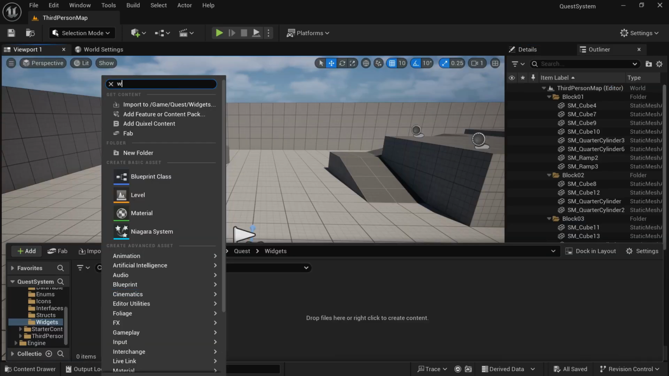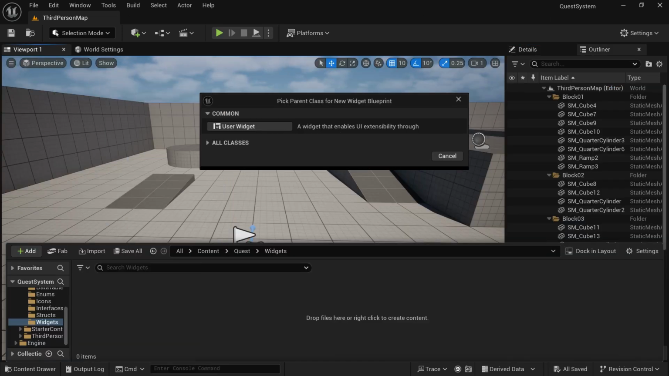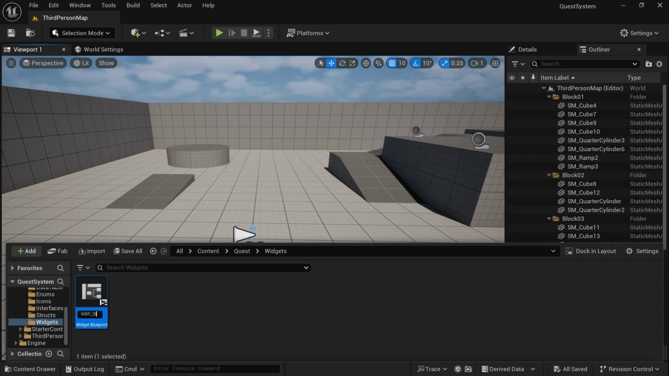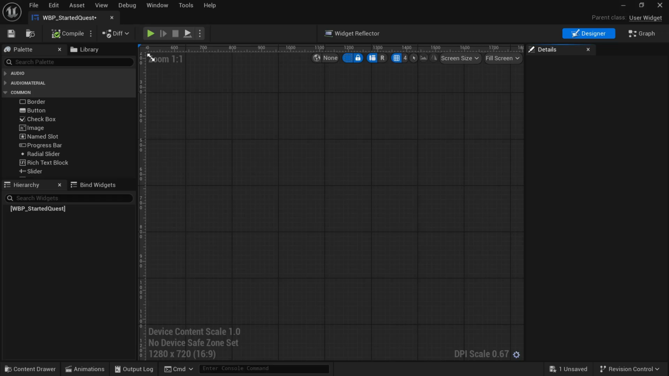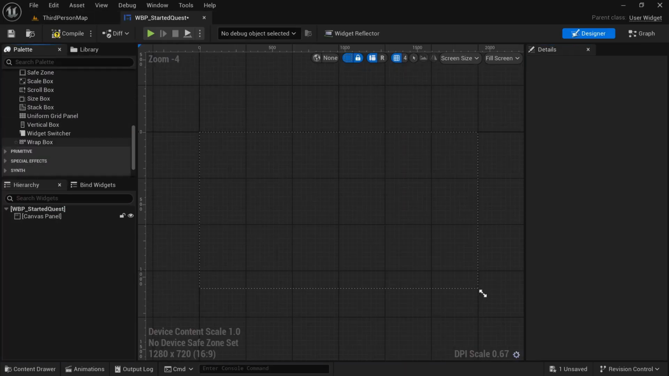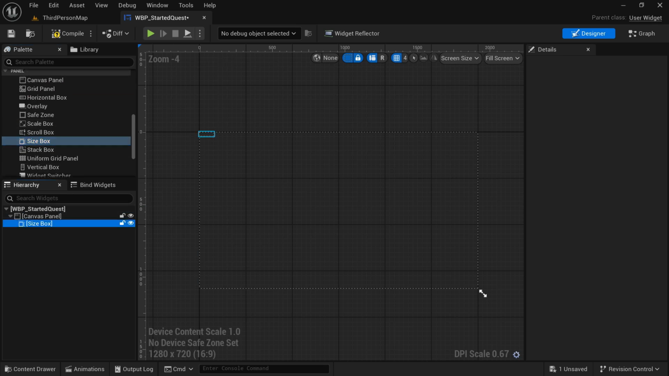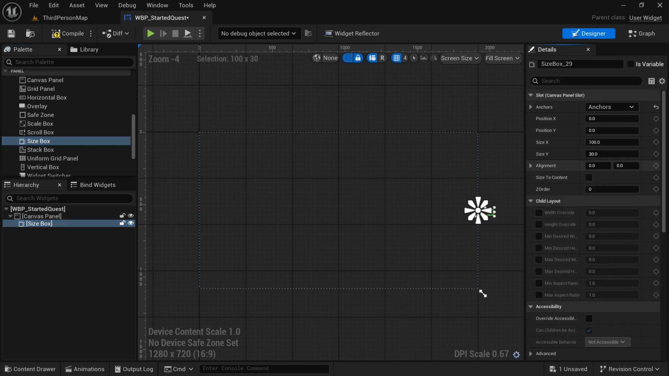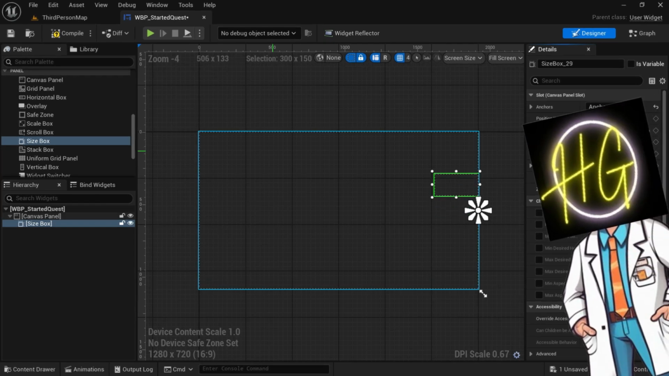We're going to go to our content browser, search for widget, and click a widget blueprint. We're going to call it WBP_started quest. We're going to open that up, place it next to the third person map, and we're going to drag in a canvas panel, then a size box. We're going to anchor the size box to the side and give it an alignment of 1. Then give it a position of roughly -200 and a size of roughly 300 by 150. It doesn't have to be exact, but that's what I've gone for.